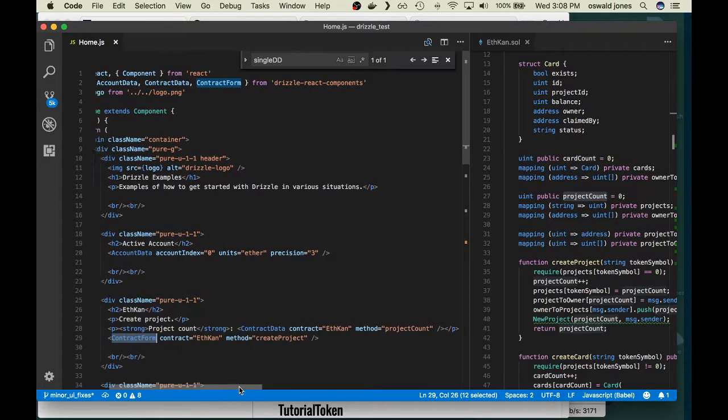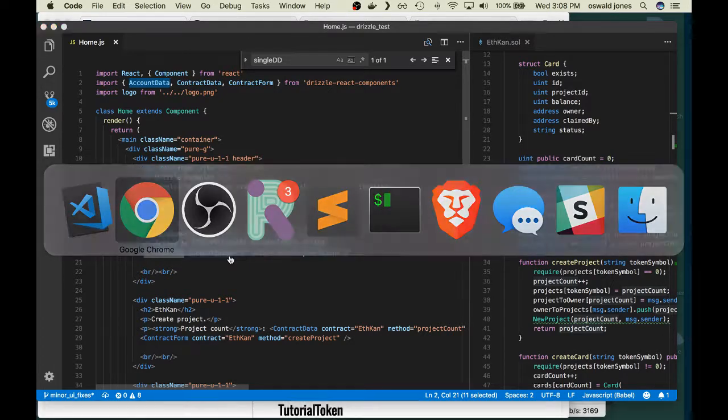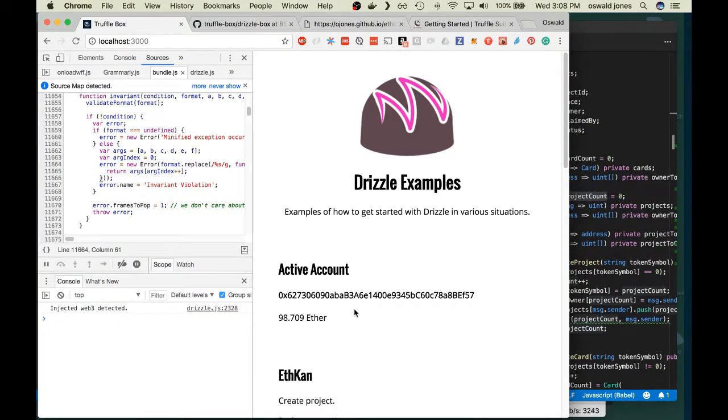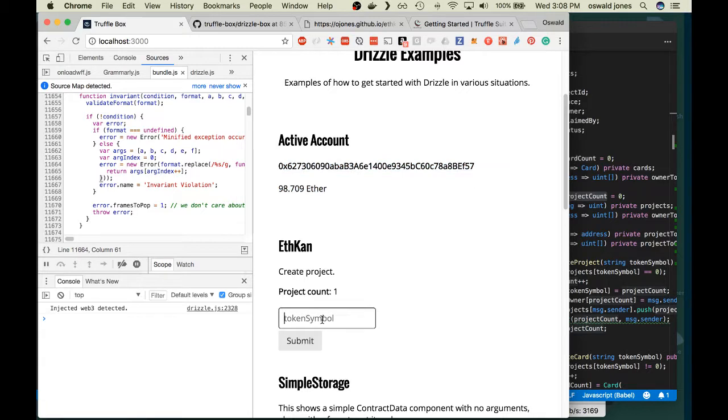And to give you an idea of how they work, here's account data. And account data is responsible for what you see on the UI over here. This right here comes out because of the account data control. All right, so without further ado, let's try submitting.